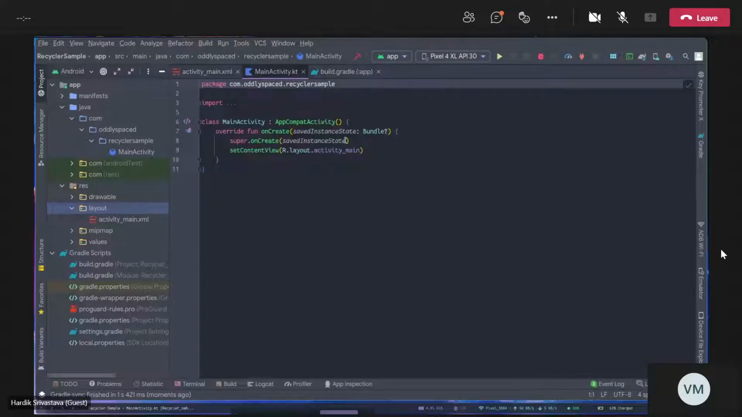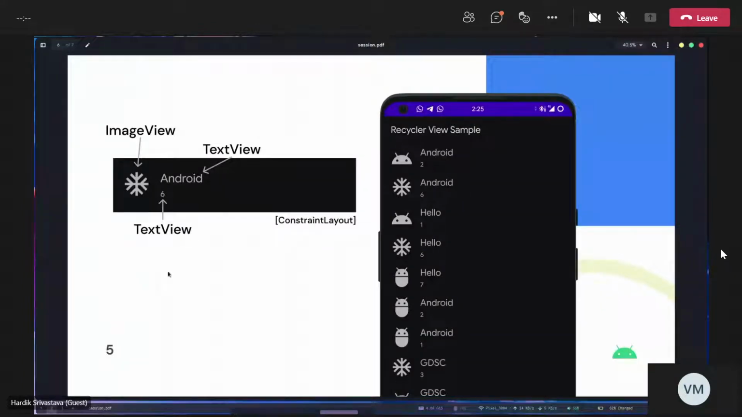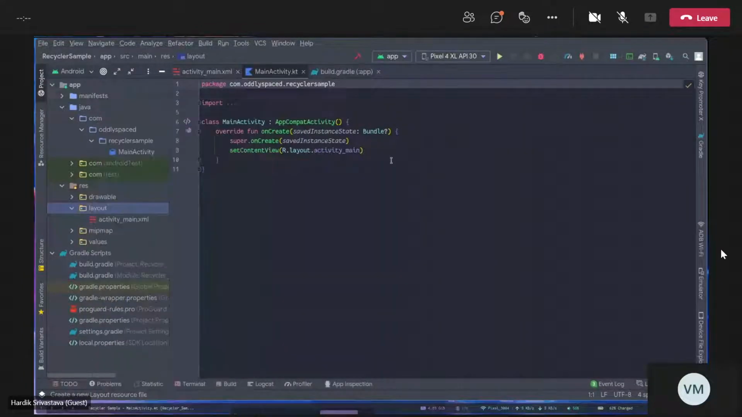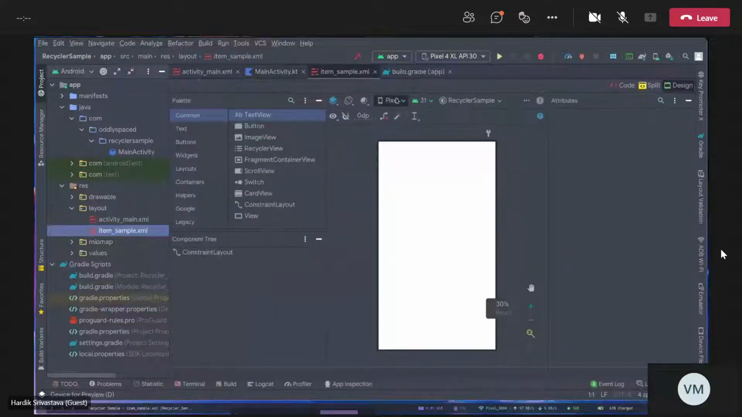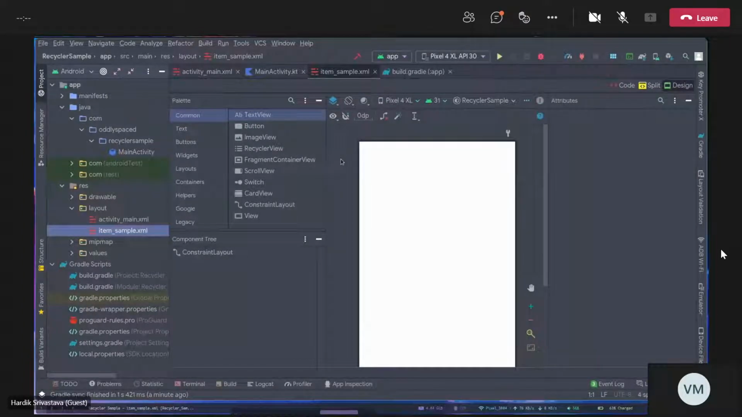So first of all, I'll start off by developing the actual item layout for my list. So this is the item layout as I previously explained. I'll go to the layout folder, choose new layout resource file, and I'll name it something like item sample. So this is going to be my layout for my Recyclerview. I'll change this to pixel for Excel because I like that particular format.